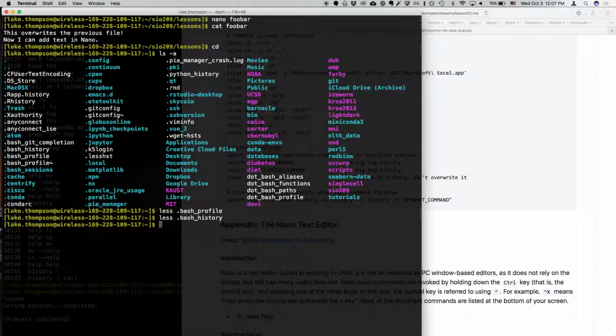So these dot files have different purposes. It used to be on a Mac that this was called .profile. Now it's called .bash_profile, which I believe is the same on Linux. This is a way you can customize things. So you can see I've got some coloring here and some different things that happen based on how I have things set up.